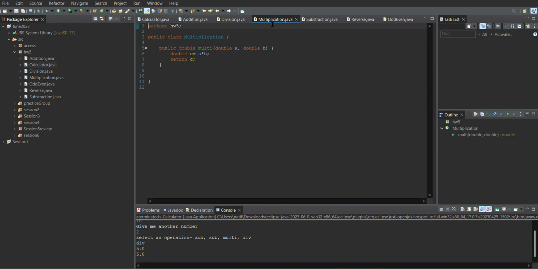Then I have created another class for the multiplication. It contains a non-static method, and it returns the value of c, which is a into b. And then the fourth class is for subtraction. It contains a static method.